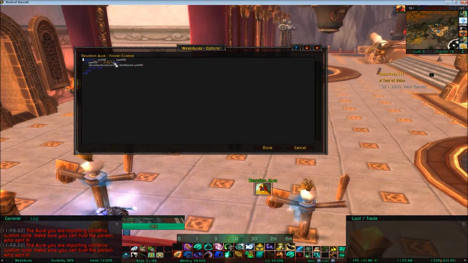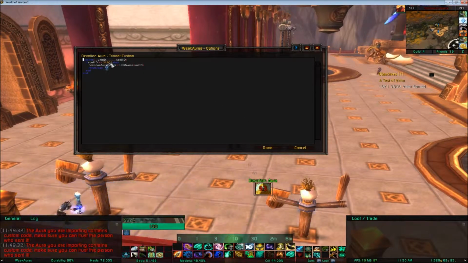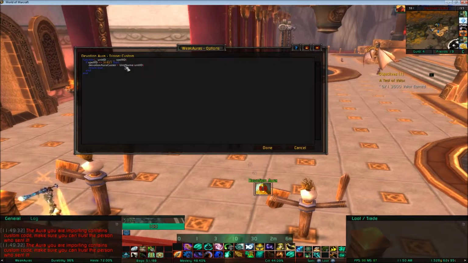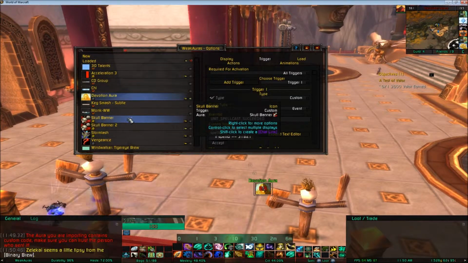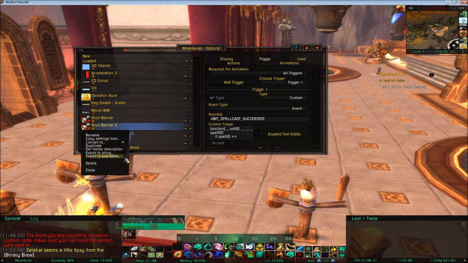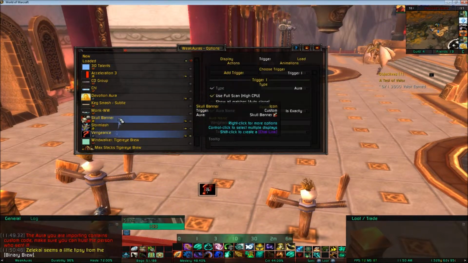Literally the only thing I did was be really lazy, just change the name for spell ID and Devotion Aura, like the name. But yeah, that's all these do. Let's delete that one and keep mine.